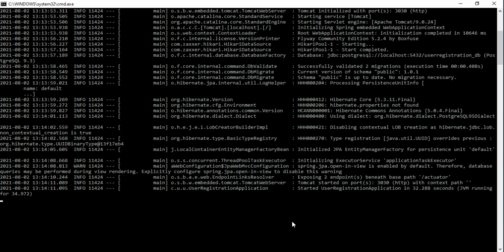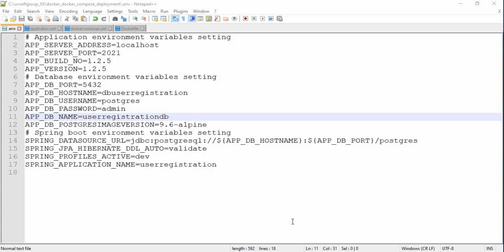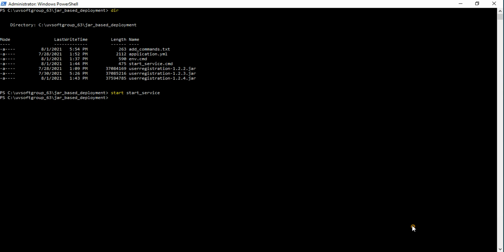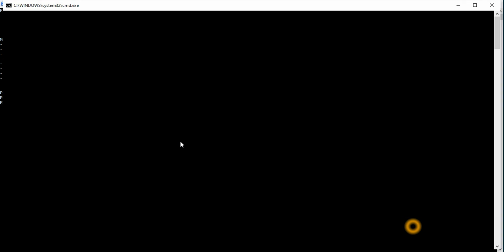I can show you again how I start it. You can go to the command window. Again, you see the structure. We have the external jar files, the start service files, and the environmental setting files, and we can run the procedures. So this is the standalone jar file based deployment.